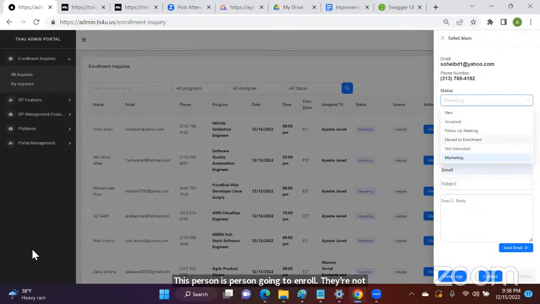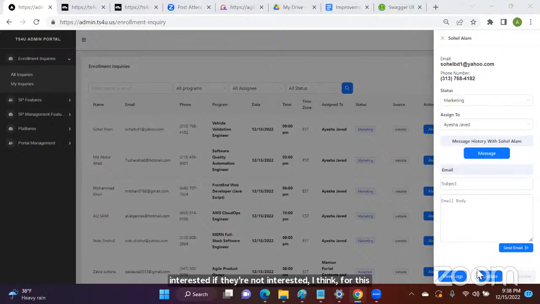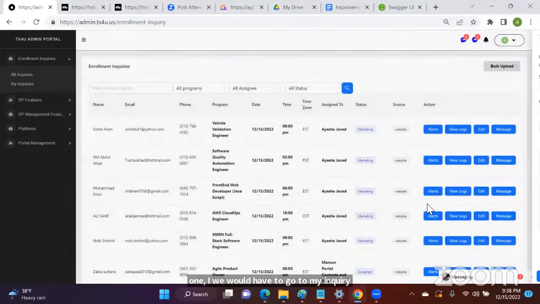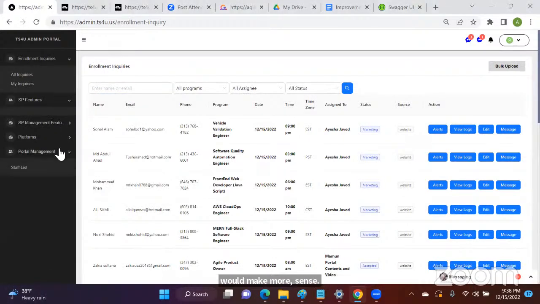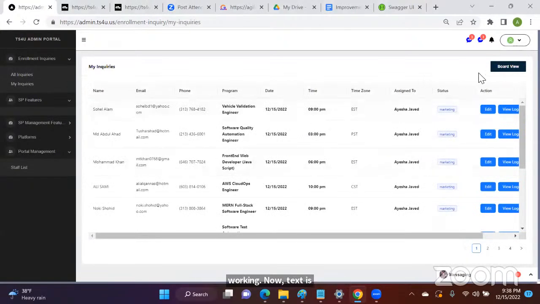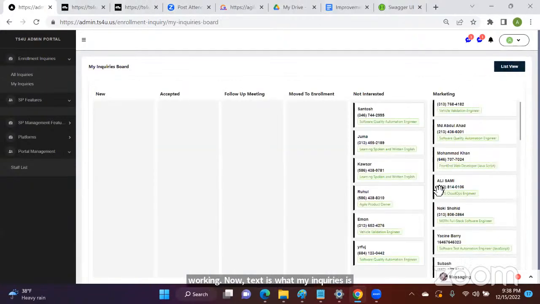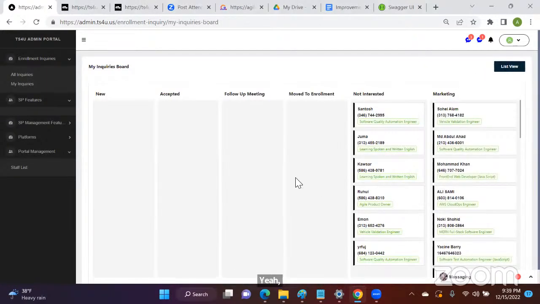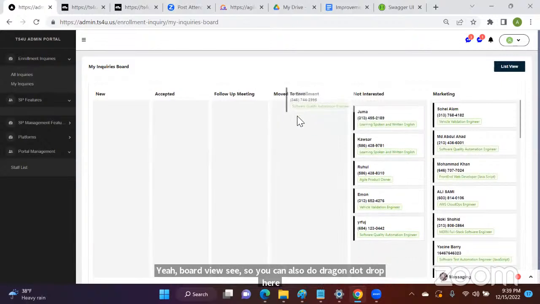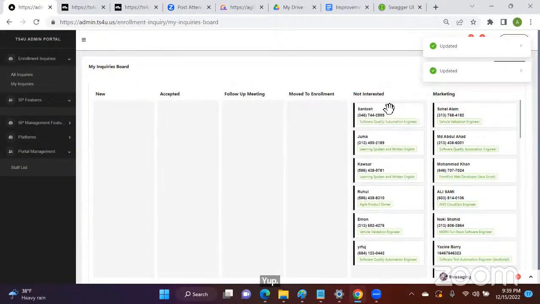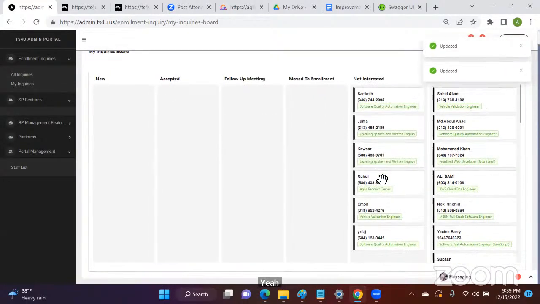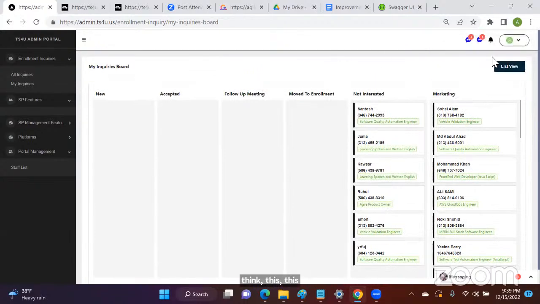I think for this one, we would have to go to my inquiry board, so it would make more sense. By the way, the email is working now. Text is working. My inquiries, yes. Board view. See, you can also do drag and drop here, just like the springboard. I think this one is very helpful. I like this part the best.